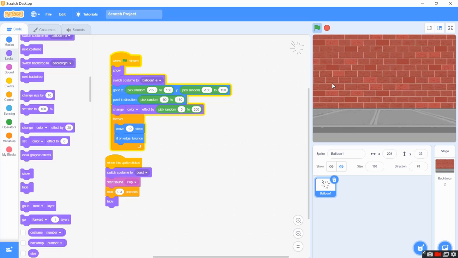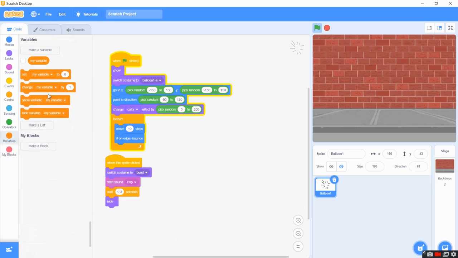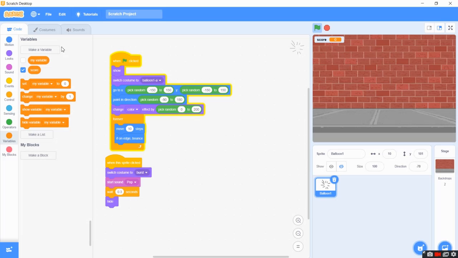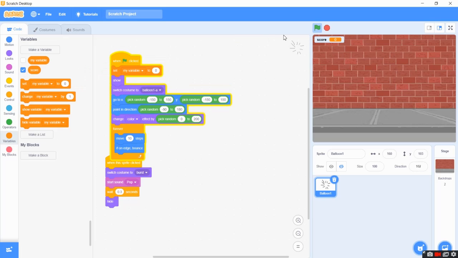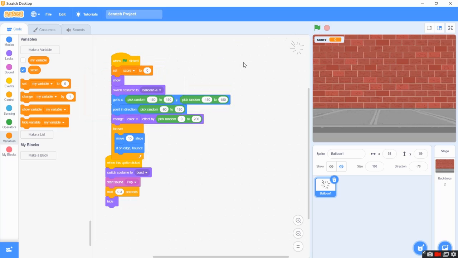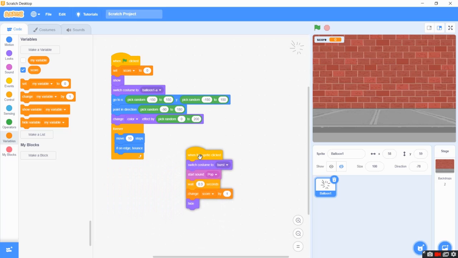Now we need to add a scoreboard. So in order to do that, we go to variables, make a variable and call it score. Then when a new game is starting, by clicking the green flag, you should set the player score to 0. Click here, set score to 0. And whenever the balloon is popped, you need to add a score. So we're going to change score here by 1. Oops, there we go, by 1.